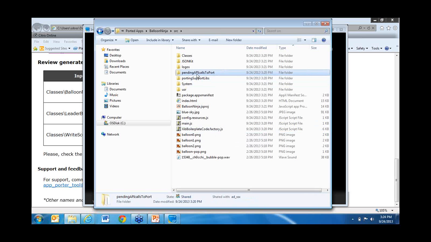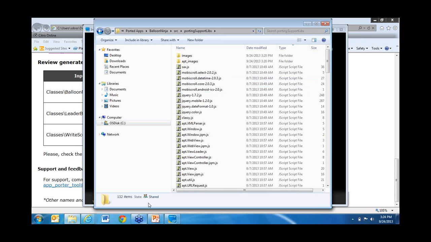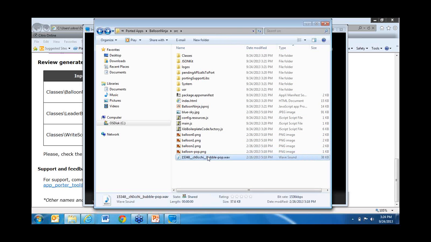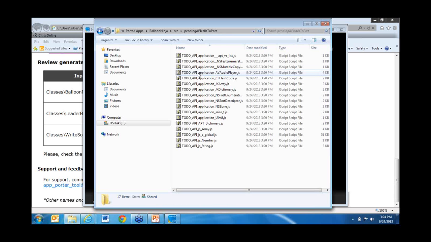Now here this is what are the porting supports. You already see that there are 132 items that have been converted. These are different JS files that were converted, and the resources, if you see the balloon.png, balloon1, the wave file, all these resources automatically got copied from my Apple project to my HTML5 project. And this is my pending API calls to port. See, these are all the to-do lists that I have that I need to take care of.